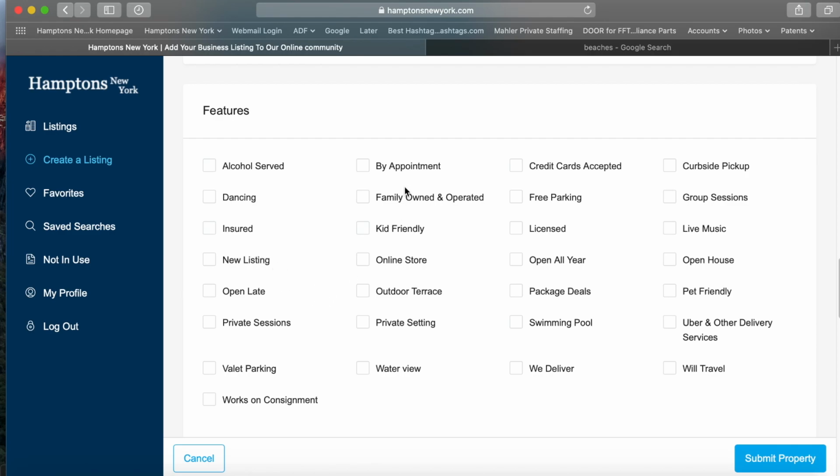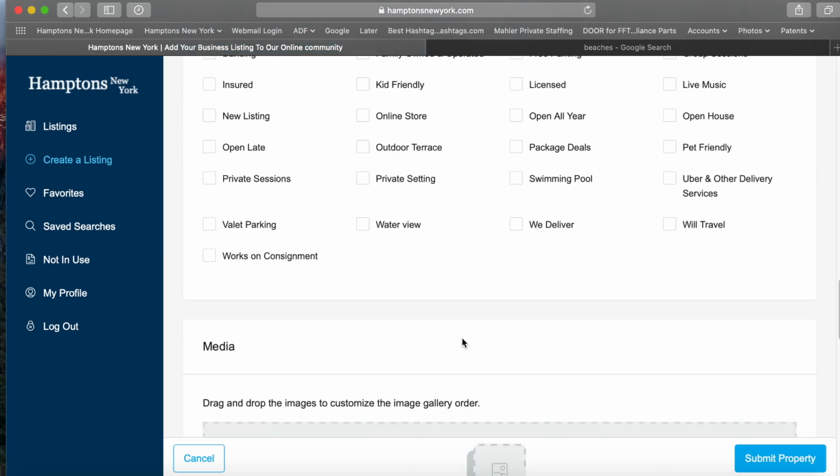Or my restaurant is insured, my restaurant is pet friendly. It will add different connections. So don't just click one of these. Some people are like, oh, I'm just going to click the pet friendly and that's it. Definitely click all that apply. It really does make a difference.